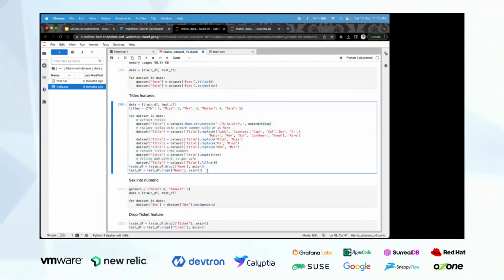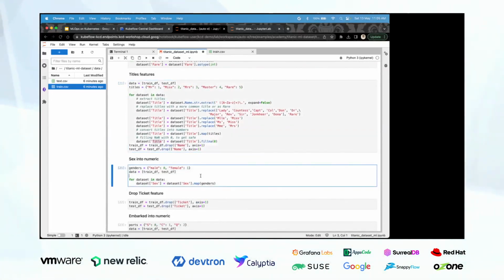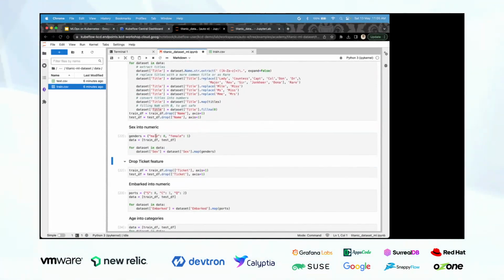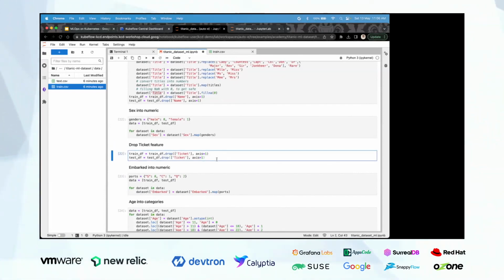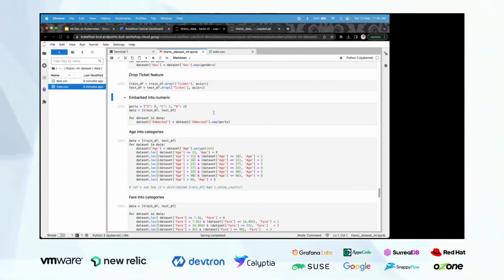Again, some manipulation, where we are playing around with the titles found in the name column, and we are dropping the name, and finally using the title as one of the features. This is again some one hot encoding which we are doing, where we map male and 0. Ticket is something which we are dropping, not using. Again, some conversions, where we are converting the embarked into numeric.